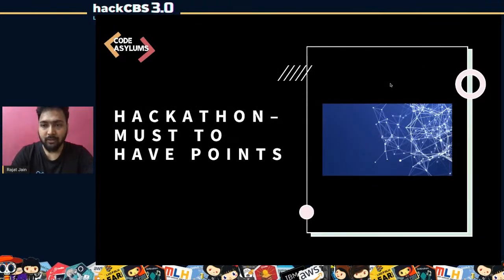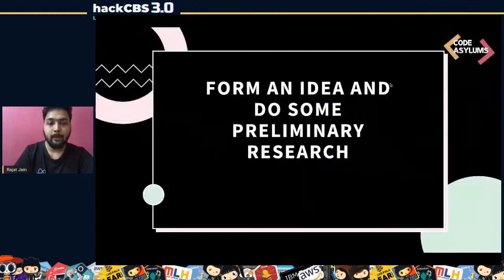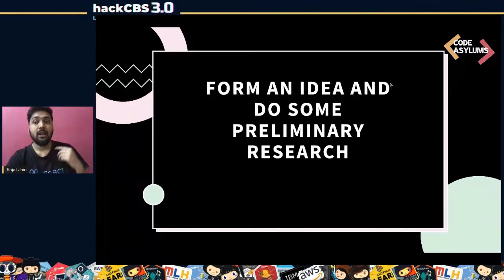Hackathon must-have points. These are something that I've learned, certain points that will help you do the hackathon in the right way and make the most out of hackathons. Firstly, form an idea and do some preliminary research. I can't tell you this enough: form an idea first. When I say form an idea, think of a problem first. Just notice a problem that exists in society and form an idea of a solution around it.